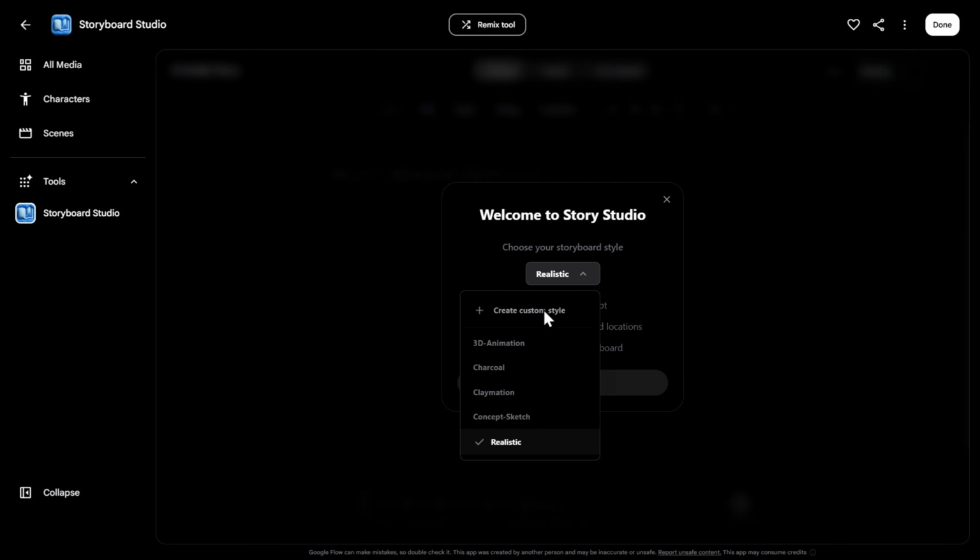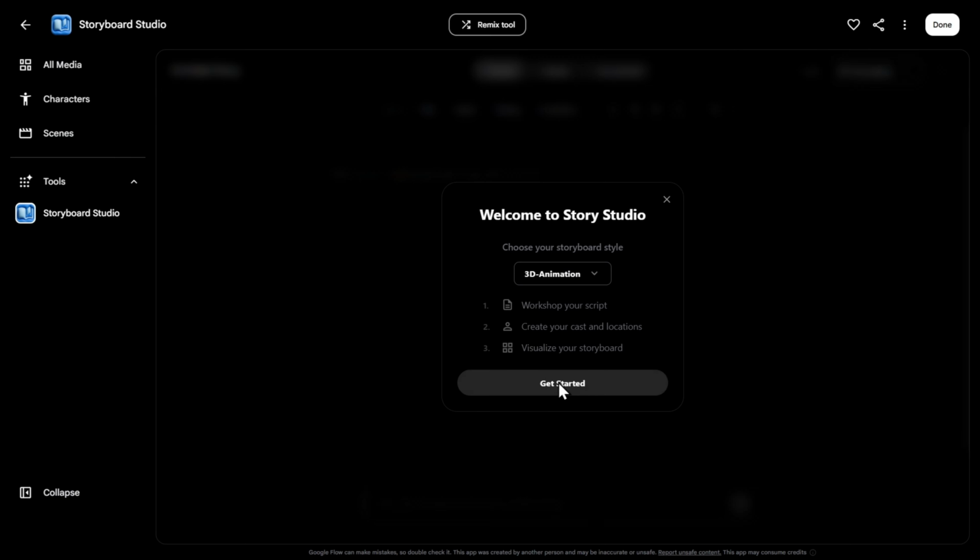The first thing you'll choose is the visual style for your project. You can create a custom style if you prefer, but for this demo, I'm selecting the 3D animation preset. Click Get Started, and you'll arrive at the script section.